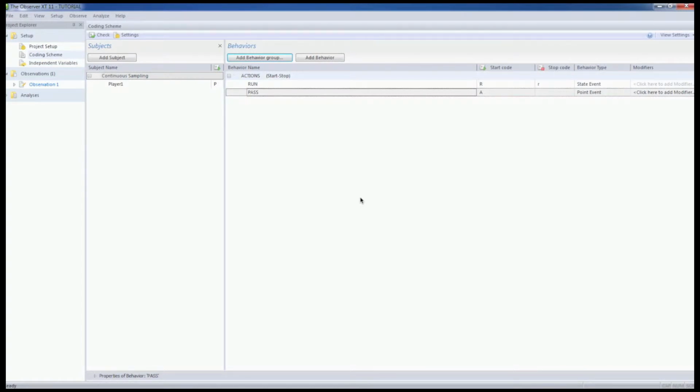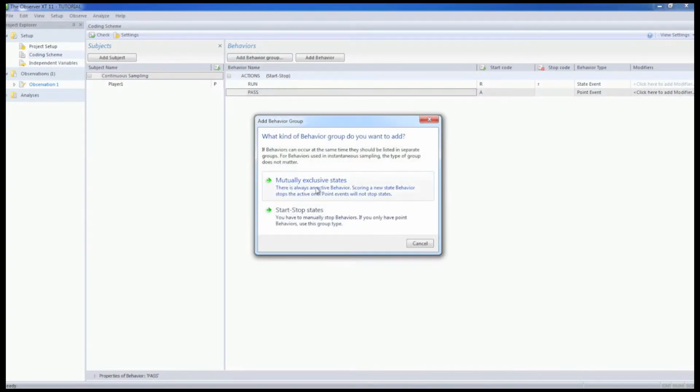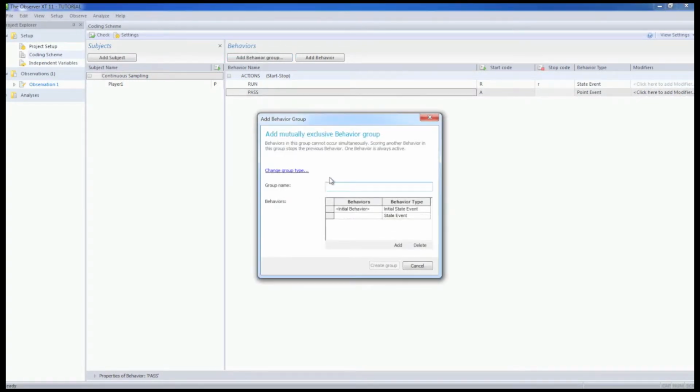First, let's add a mutually exclusive exhaustive behavior group. Select Add Behavior Group under the Behaviors column and then select mutually exclusive states. Name your group. In our observation, we'll name this behavior group possession.